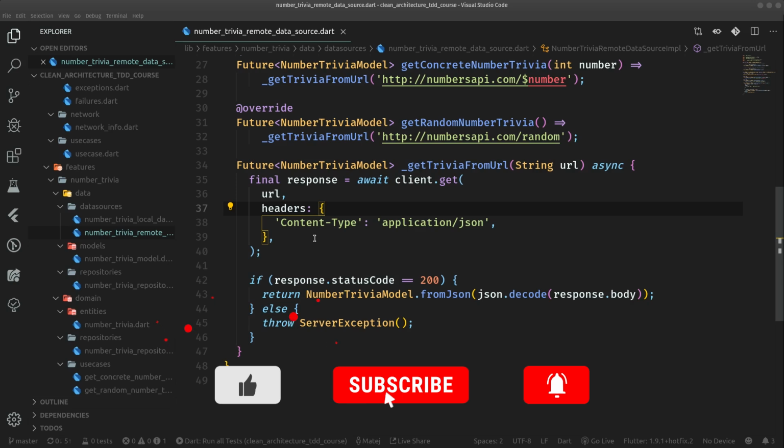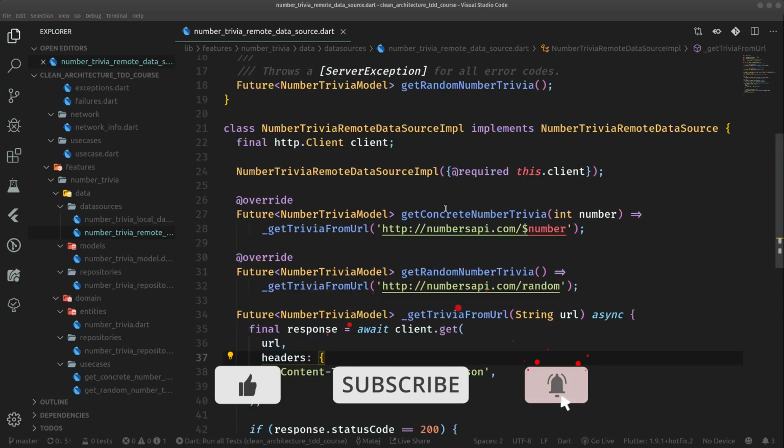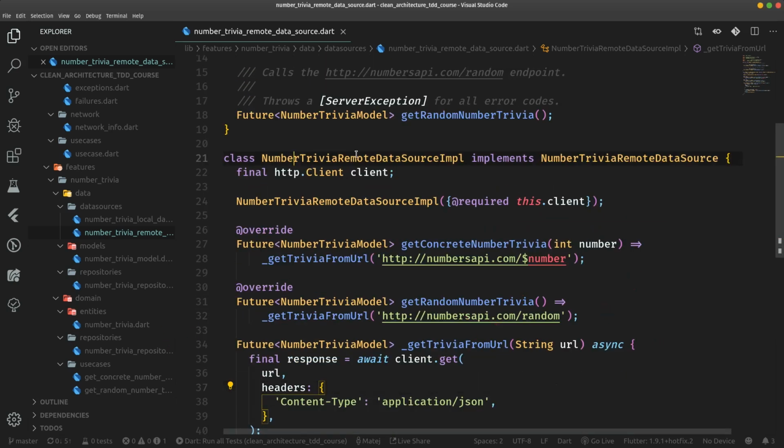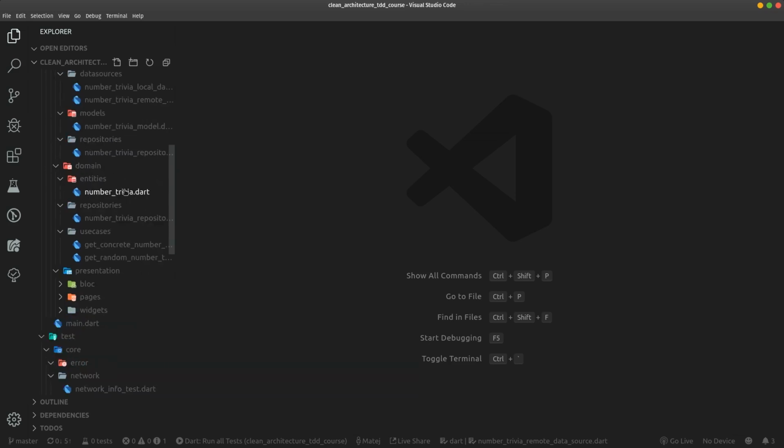So now we have the whole data layer implemented. In the last part we finished with the number trivia remote data source, and now comes the time to create the files needed for the bloc, which will go into the presentation layer. But before creating the files and classes needed for the bloc, it's a wise idea to hand over the repetitive work of creating all of those files over to some extensions in the case of VS Code, or plugins in the case of IntelliJ or Android Studio.